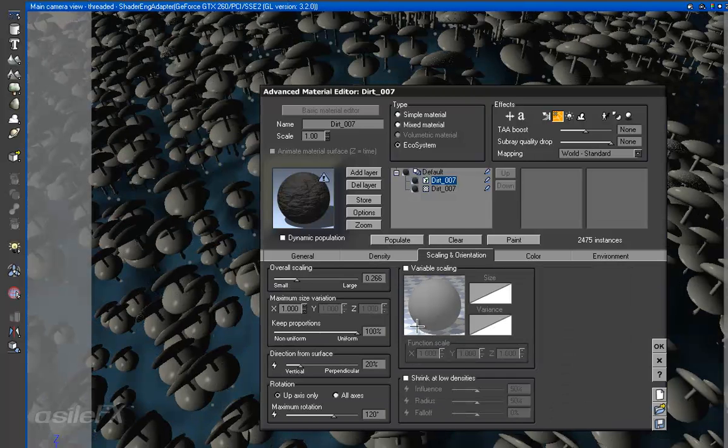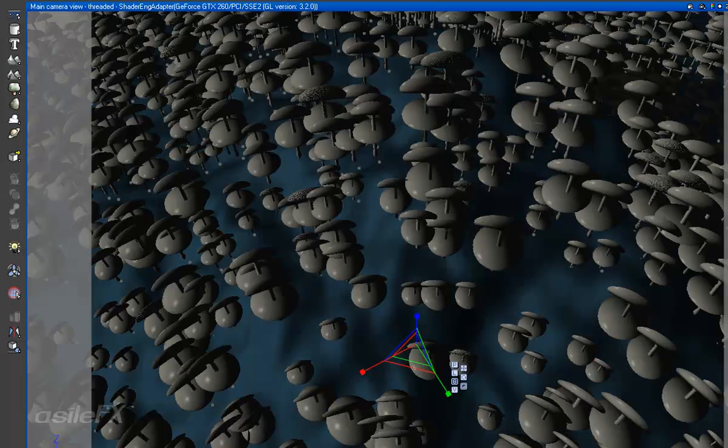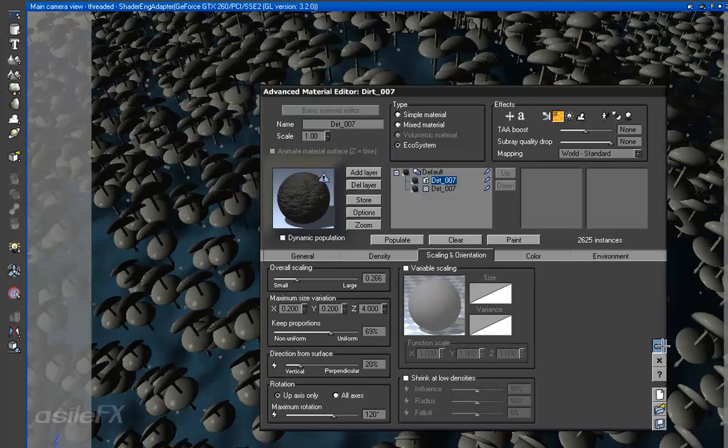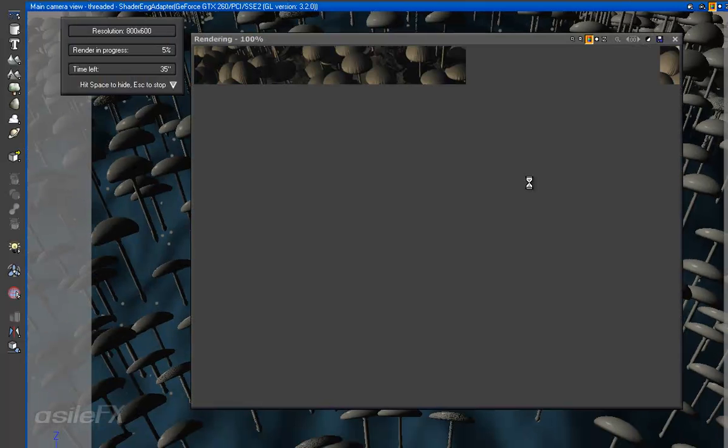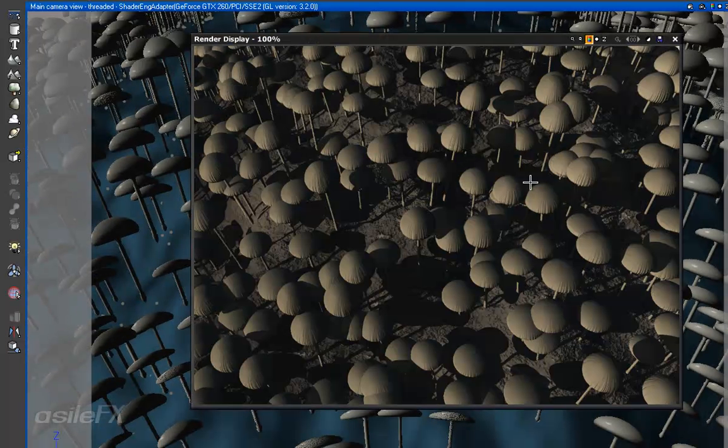One thing I like to do for mushrooms is turn down the proportion to more of a non-uniform, and then increase the Z scale, or the up and down scale, and then take the X and Y and reduce those quite a bit. We do need to make sure that we populate. And we'll go ahead and take a look. So I think overall that doesn't look too bad. Those will definitely work well for an ecosystem.